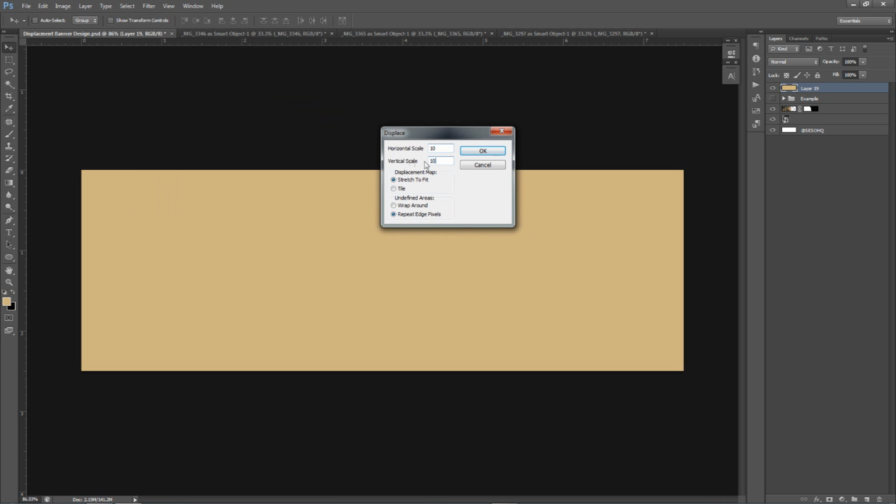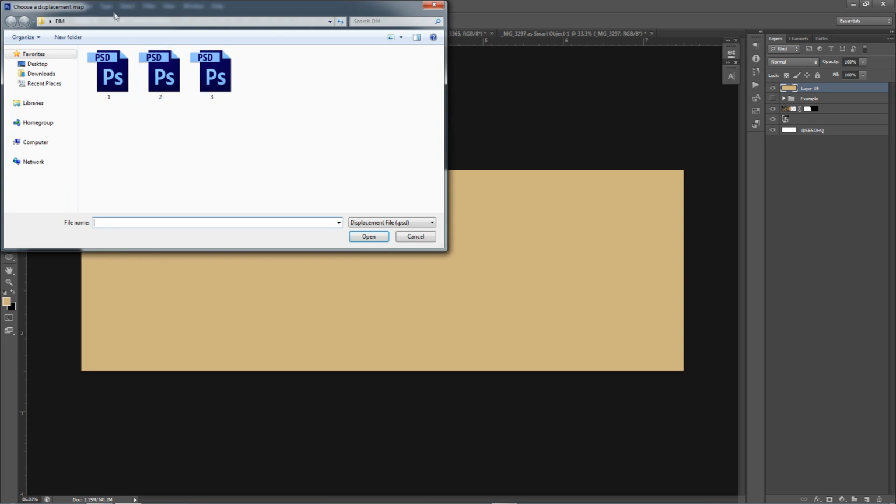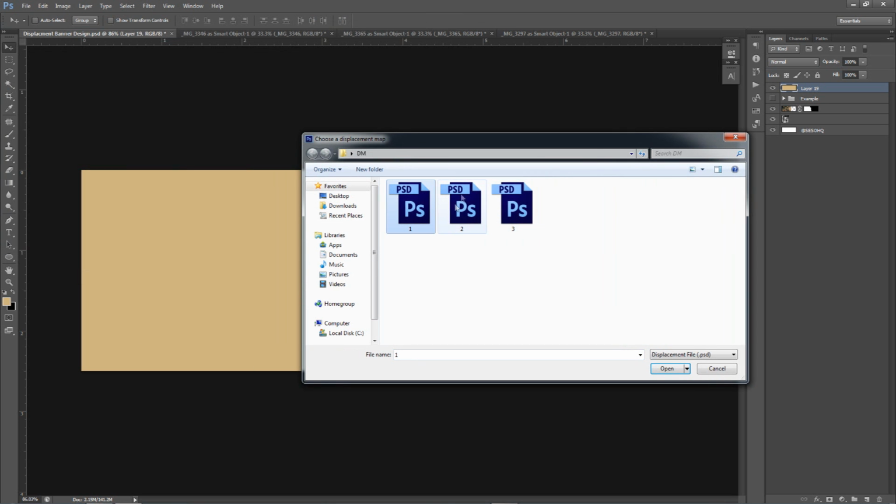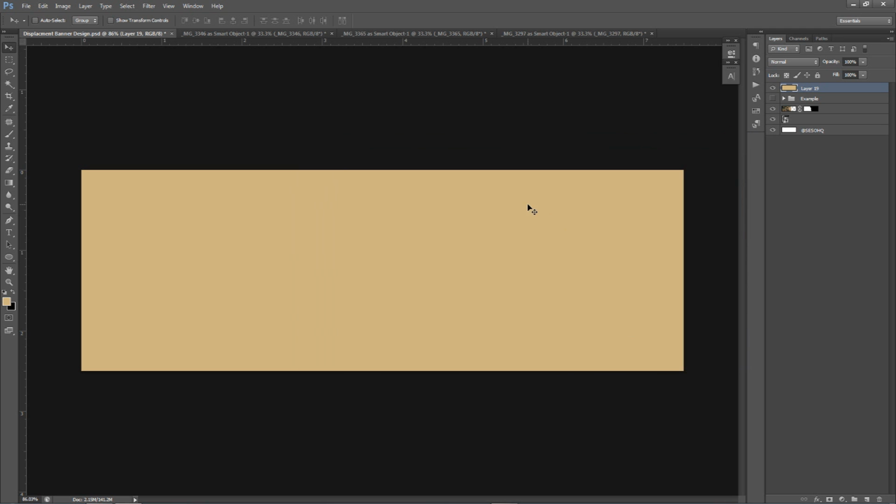And then you see these simple little horizontal scale and vertical scale. Keep those all default, 10-10, stretch to fit, and repeat edge pixels. Press OK, and you'll find yourself in the folder. I already have 3 displacement maps of my own. I'll give you guys number 1. This is the one I'm going to also use in the video here today. So pretty much you click on this PDF and you press OK, and it gives you a really cool displacement to it. You'll see in a second.